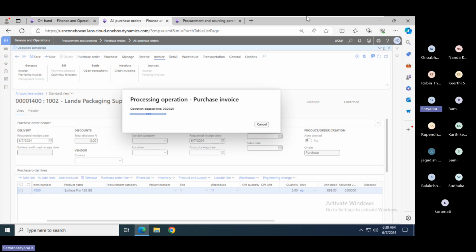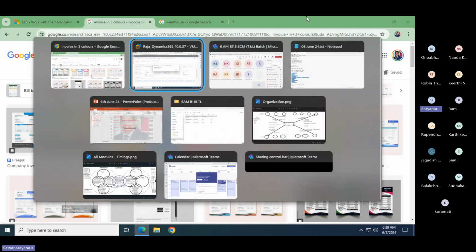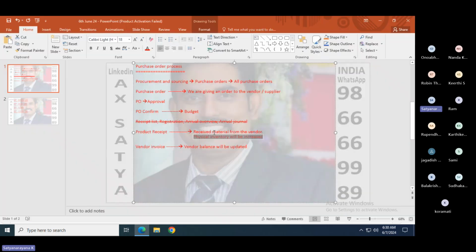Once it is posted, what happens? The vendor balance will be updated, and the financial postings will be done. So vendor invoice is a part of finance, because what is going to be debited, what is going to be credited, and all those things will be taken care of by the finance department.